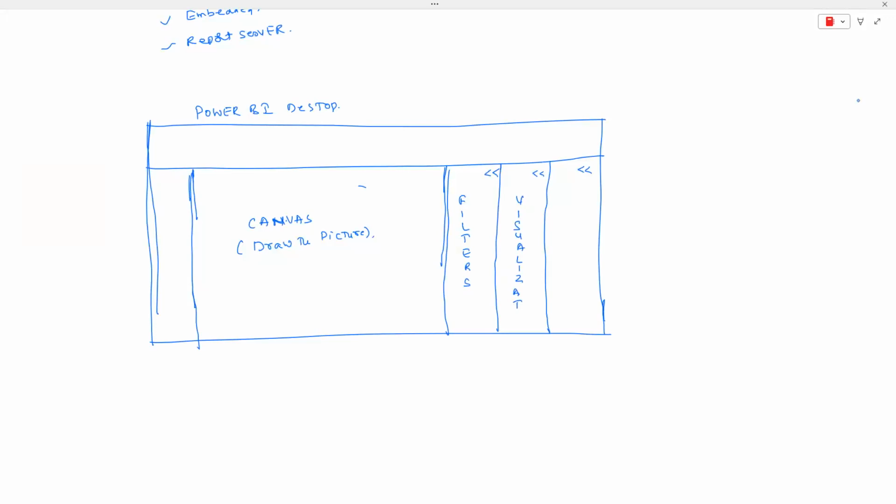It is going to be the visualizations. And the third one is going to be what we call a data window, or a data tab. So three tabs are there, guys: filters, visualizations, and the data. And on the top, we have something called a toolbar. We are generally going to call it a ribbon, guys.